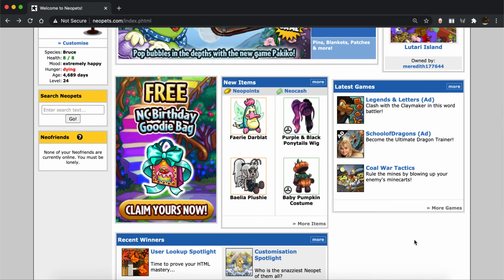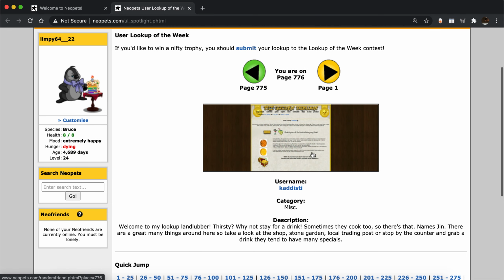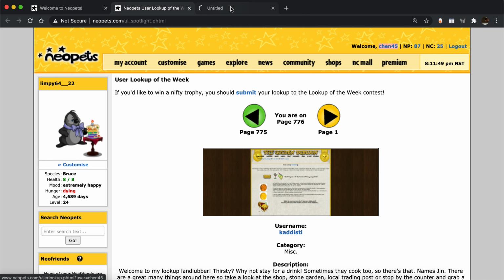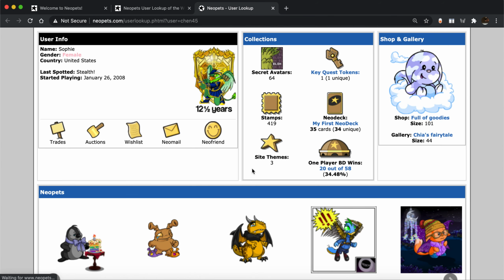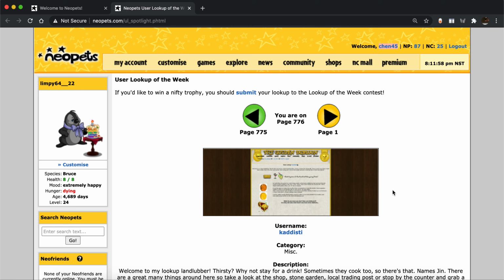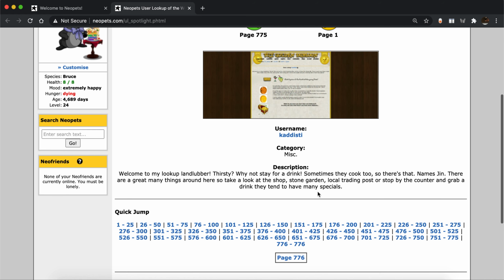Yeah, so I'm just gonna look at the things I don't usually look at. I definitely like the news on Neopets, which the people who work there put on. And I know that a lot of people do like them, or used to, at least. This is definitely one of them. So, the user lookup of the week. Basically, they look at your user lookup. So, mine currently looks plain. I don't think I have customized it. It's just this. And then you can customize it with HTML. And then it would look all fancy, and they choose who has the best lookup, and you get a trophy for it.